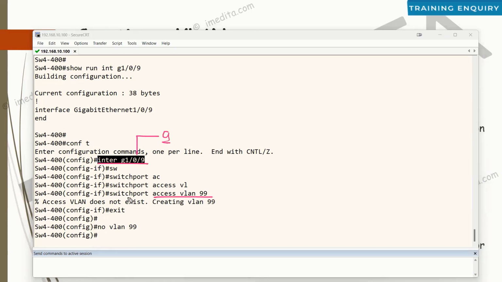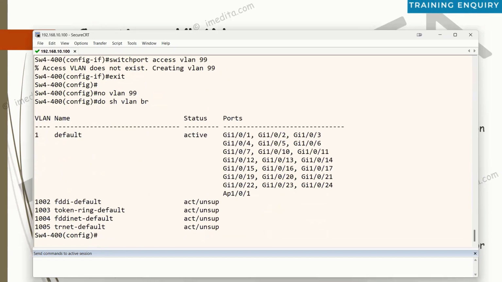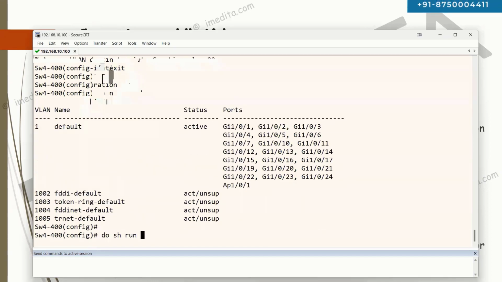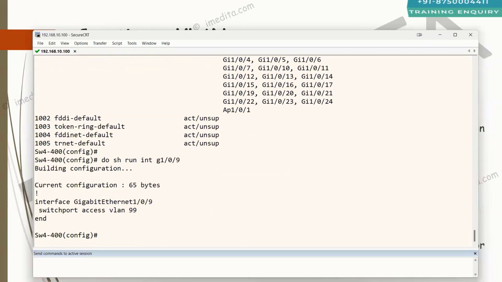So I use the command interface switchport access VLAN 99. The user was supposed to be part of VLAN 99, but when I am checking do show VLAN brief, I cannot see the VLAN 99 here. I see show run interface gig 1/0/9. I see that the user connected onto this port is not able to access the network resources. I found out that the user belongs to VLAN 99, but VLAN 99 does not exist.